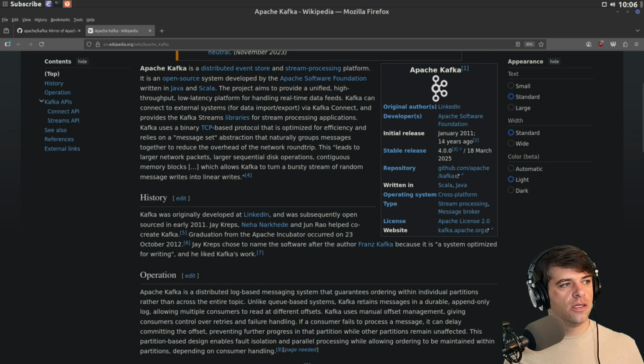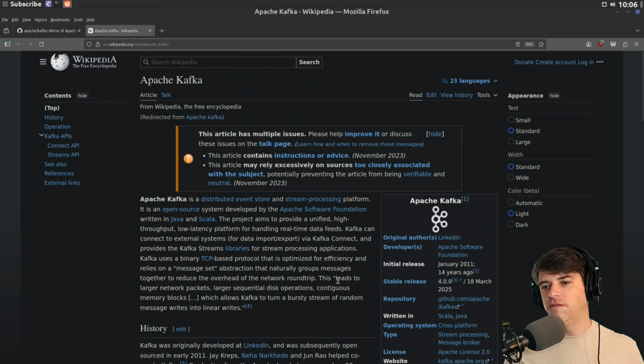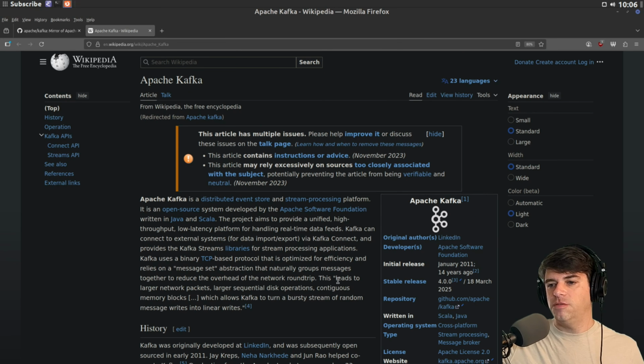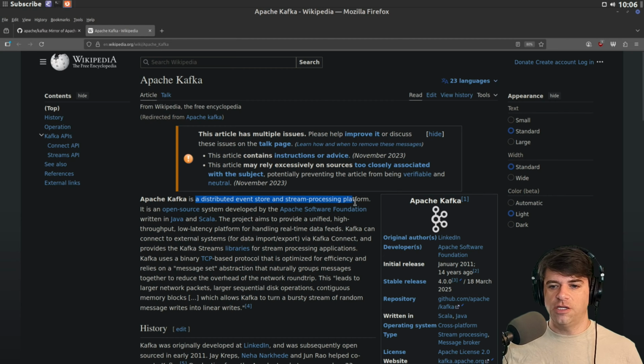So Kafka, you all know it. Some of you may love it. And I've never used it, but people seem to like it. Wikipedia describes it as a distributed event store and stream processing platform. So, like messaging middleware.